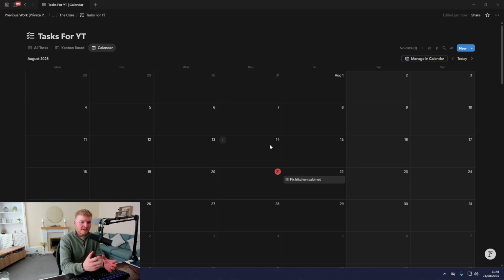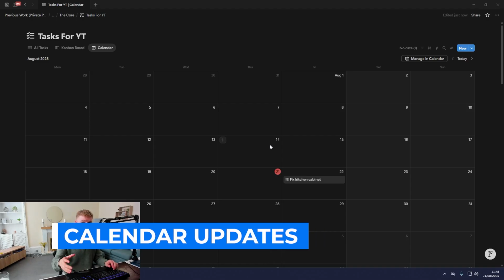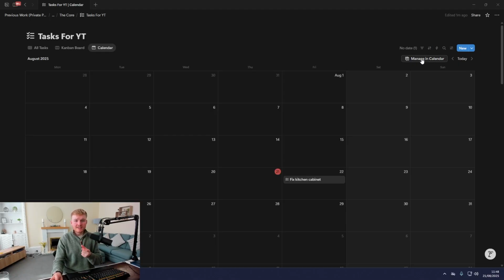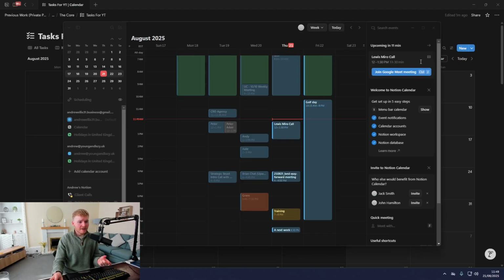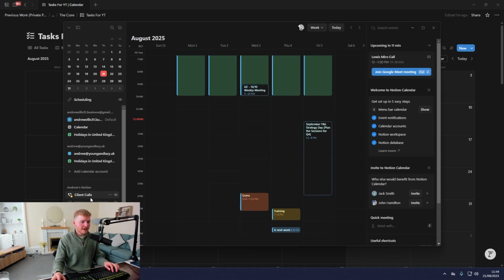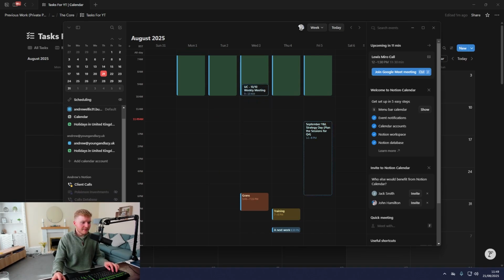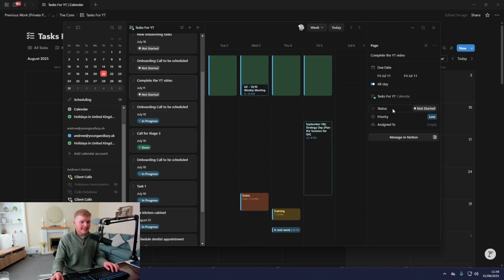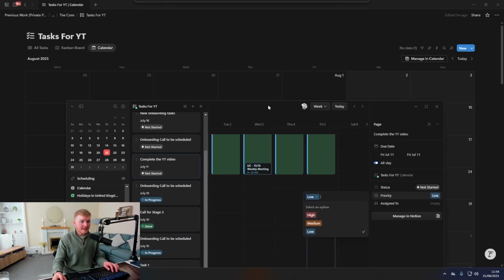Some of the other updates that have been happening, and some have not quite released yet, but they are getting far better for what they're doing, is we have the ability now to update task databases directly inside Notion Calendar. So if I open Notion Calendar itself and we have the task database for YouTube, what you can see here is what's actually inside of that database. So you'll see here the low priority. I can change these right there and then to what I'm wanting.